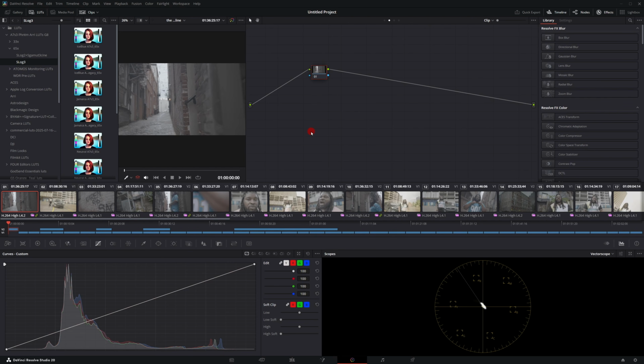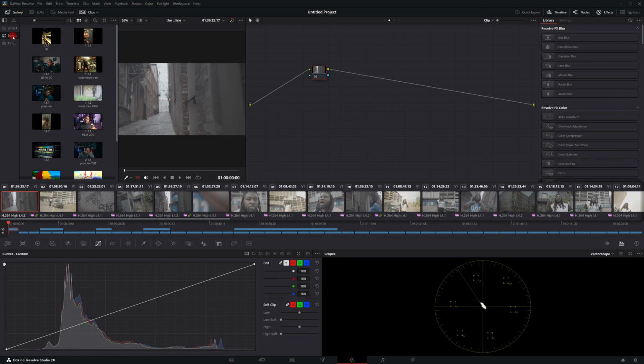Now, first thing first, I'm gonna convert this to Rec 709. So I'm actually going to my gallery. I'm gonna go grab my power grade.